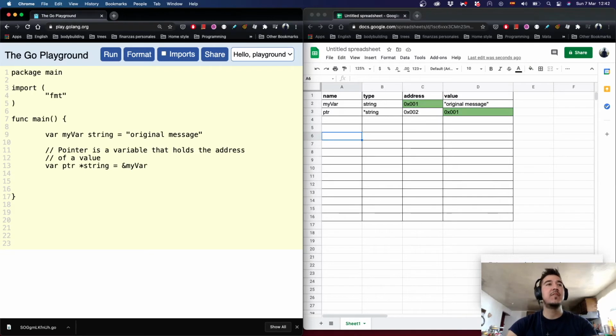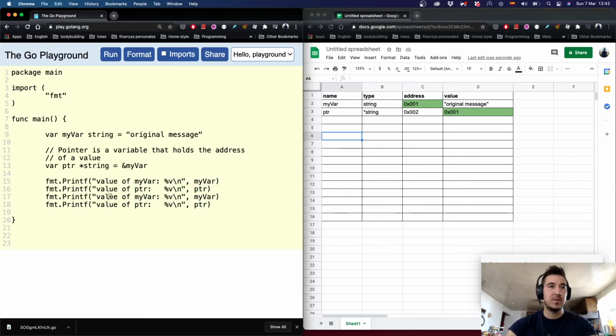And now we can print the value of these two variables to see the differences and also the types of them. So we can do fmt.Printf, and I will print value of myVar. And for printing the value, I will use the verb %v, and I will place myVar there. And I will do the same for the pointer ptr. We'll add some spaces to line that up, and this is ptr. And I will do the same, but to print the types.